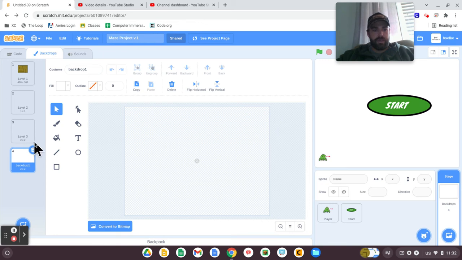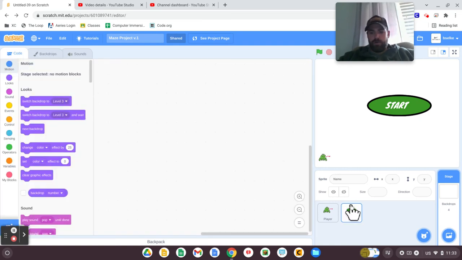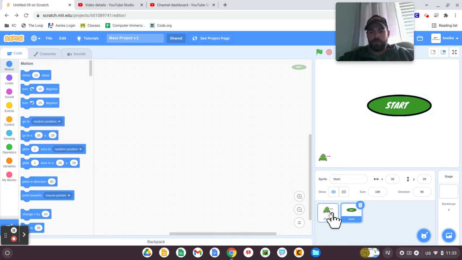Here we are on our list of backdrops. We are going to make a costume name for this one, Game Menu. And you can drag that tile up to the top if you'd like. That's where I like to have it. It's the first thing in my game. Now, I don't want to design the game menu yet. I just want it to be a blank screen that's different than level 1 and level 2 and level 3. We're going to code the button right now. So pause the video to get that backdrop set up that way.